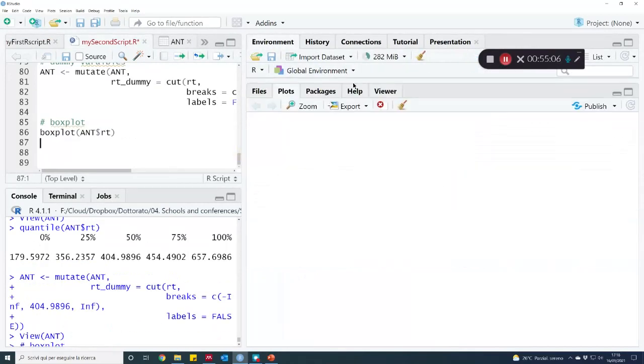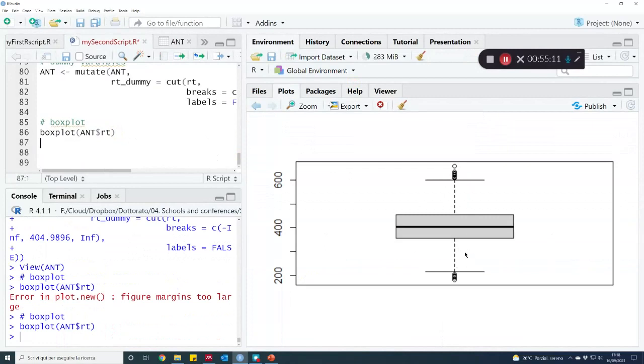Sometimes it gives you that error because you don't have enough space for the plot. Here, we can see the plot. This is the box plot. So we have the median value, the box and the whiskers, and then the dots here are the extreme observations. These values are probably simulated from a normal distribution, so they are probably not problematic in terms of outliers. So these are not real outliers.